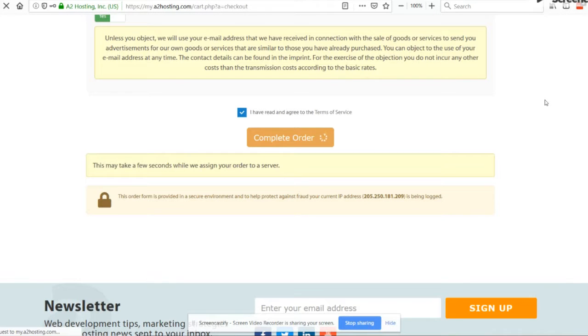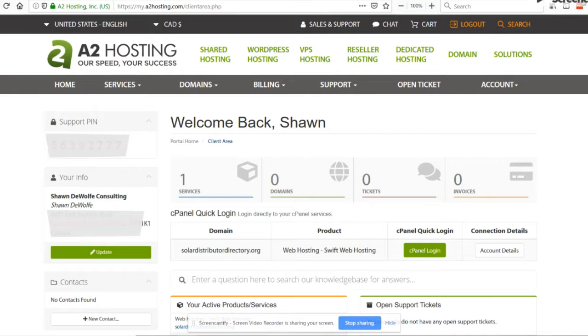Give the option to join the A2 mailing list, which is good. You get lots of information that could help you out, maybe become a little bit smarter, better at what you're doing with your web hosting game. So all the information in, they send you off.